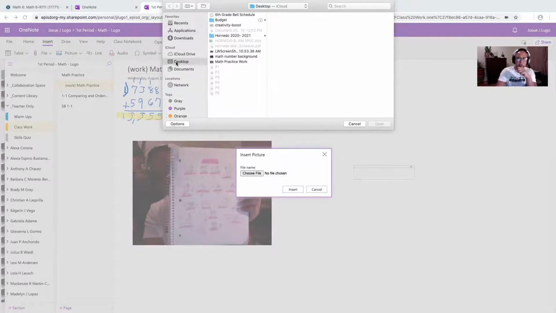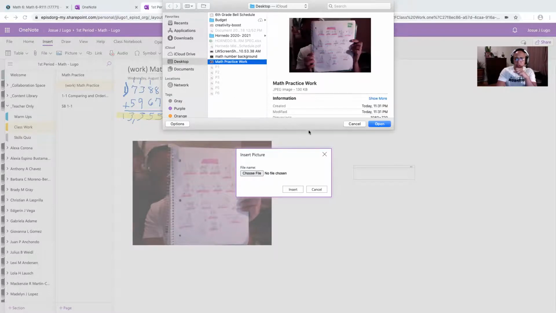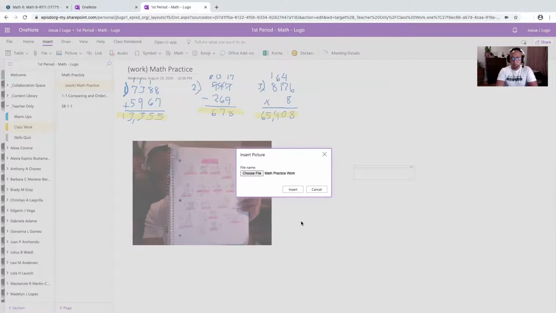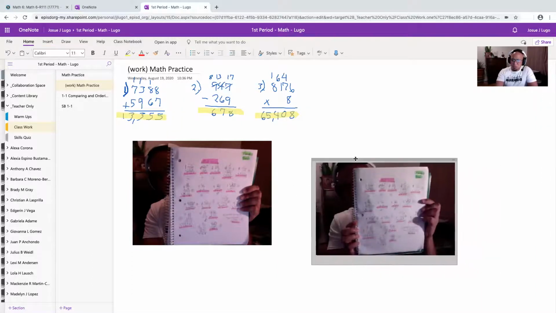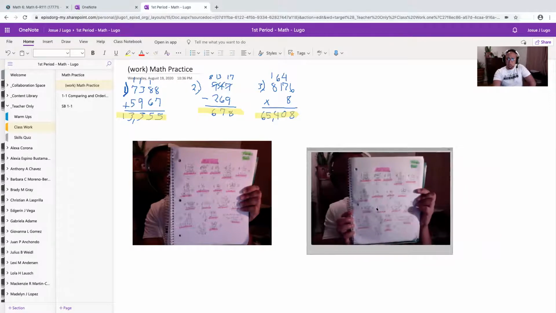So desktop, it's already selected, and then I'm going to select the picture, which I named Math Practice Work. There it is. That's the right one. And from there, I'm just going to select open. It's loaded. I'm going to select insert. And it's going to take a while. For some reason, this takes a little bit longer, but there it is. There's my work. And that's fine. If you're in the background, that's okay. So again, it's a little bit more complicated.